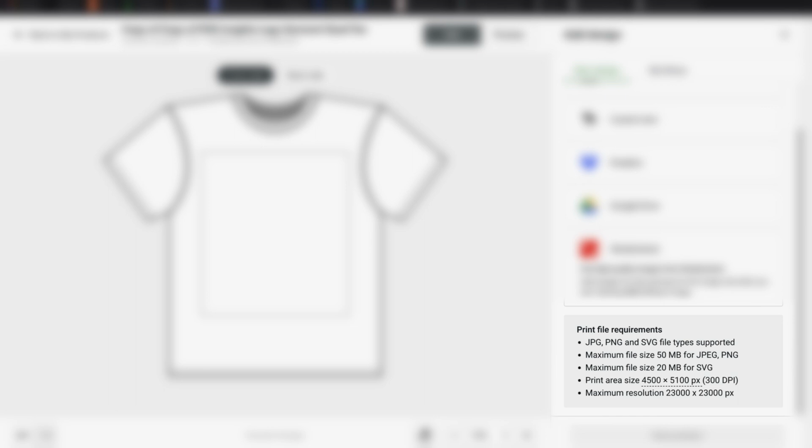The other two bullet points are dynamic, meaning they change depending on what product you're looking at. It tells you the size of the print area as well as the maximum resolution of the file.